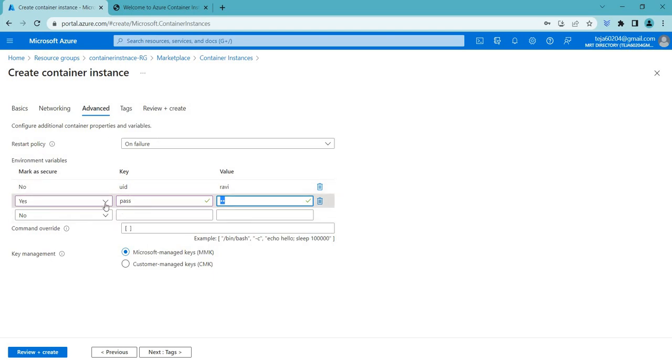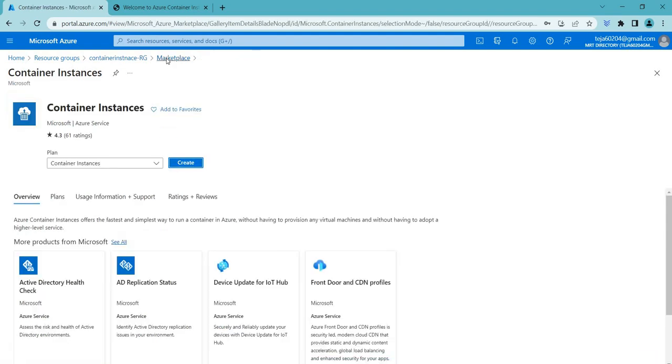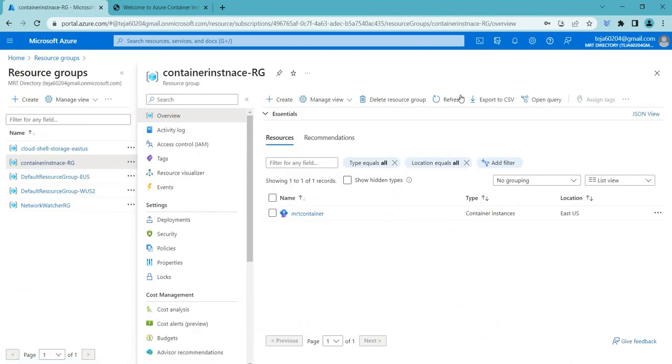So based on your requirements, you have to add these environmental variables, and in the end review and create it. In this case, I'm not adding any variables since this is for example purposes. So let me go back and let me show you the one which has already been created. So this was the one which has been created.